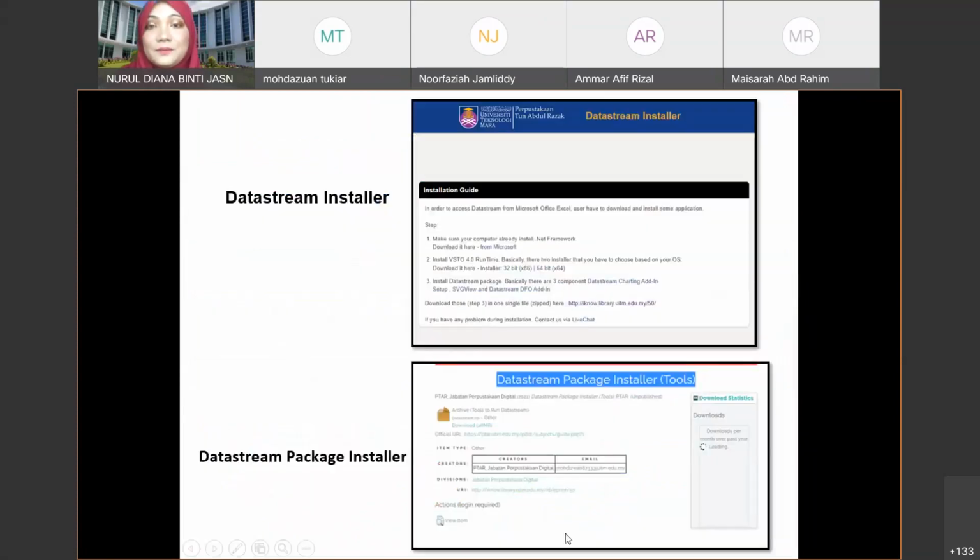So this is the page where you need to install first, before you use Datastream. This is very crucial and very important, and make sure you follow step by step. Okay, our webmaster already gave you the guidelines. Make sure that the first one, you already install .NET Framework. Some laptops, or some students' or lecturers' computers, sometimes don't have this software inside their laptop or personal computer. So make sure you follow this step by step.